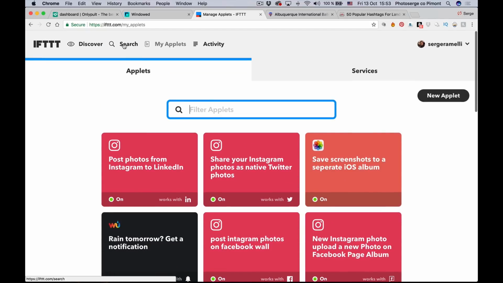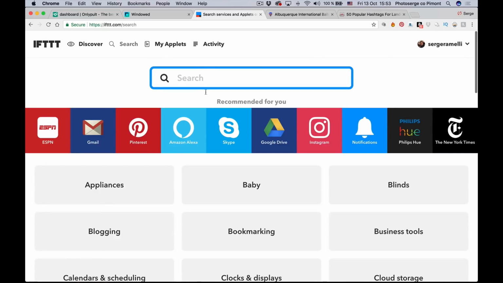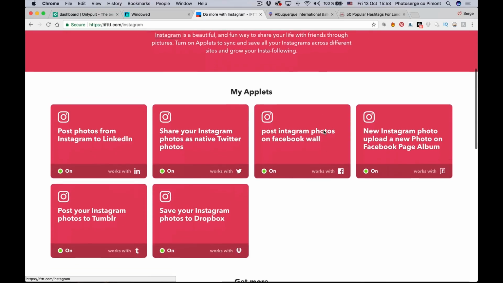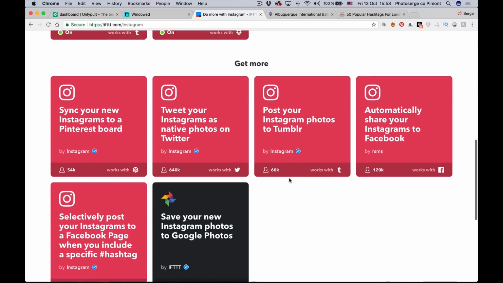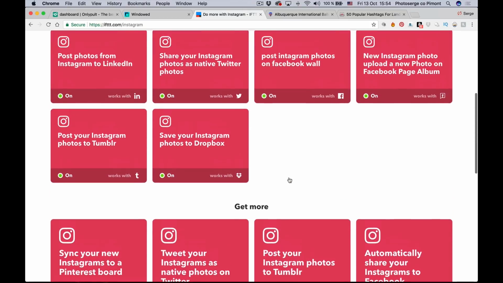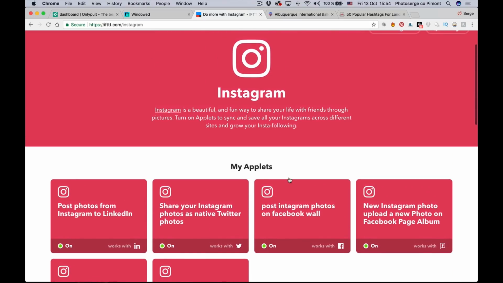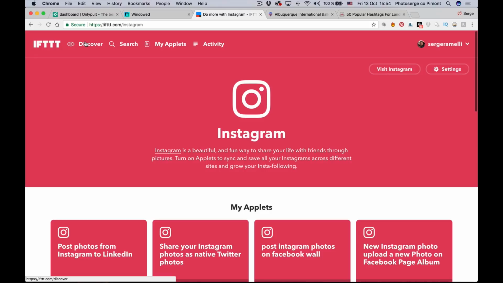So you can click on Search, for example, and tap, or you can go directly here on Instagram. And here you got all the things. Post photo from Instagram. This is how you just add them. So you see this one is on. I added all this Instagram. So when I post on Instagram, it posts on everything, including 500px, including Flickr, including Pinterest, including LinkedIn, everything. So now that I've done that one thing, that software, IFTTT, is going to do everything else for me. It's totally free. You just create an account, and it's going to save you a lot of time to post.